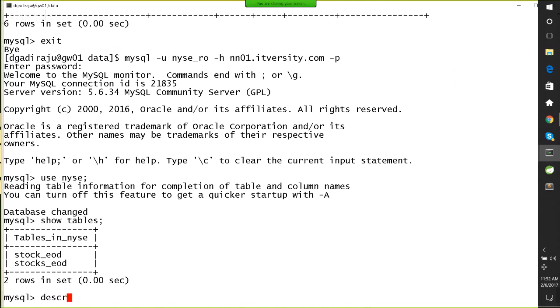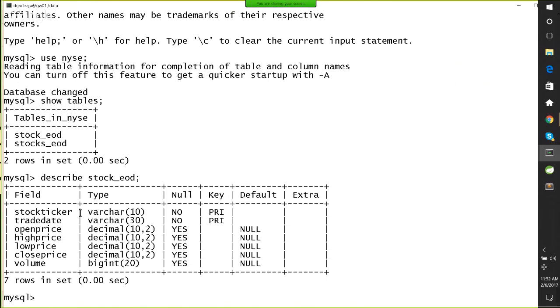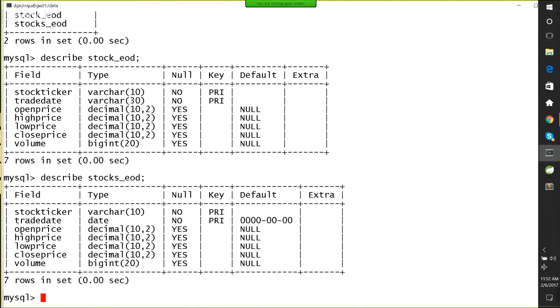Okay, if I describe stock_EOD, you can see stock ticker is of type varchar of 10 and trade date is of type varchar of 30. Even with respect to stocks_EOD, let us see whether there is a primary key. There is a primary key here also, and the primary key is a composite key, stock ticker and trade date, in both the cases. So now, a table which has stock ticker and trade date of type varchar.